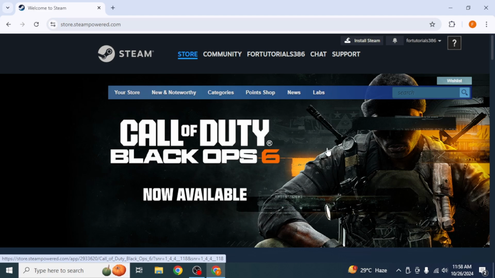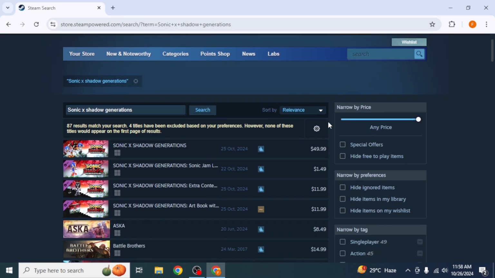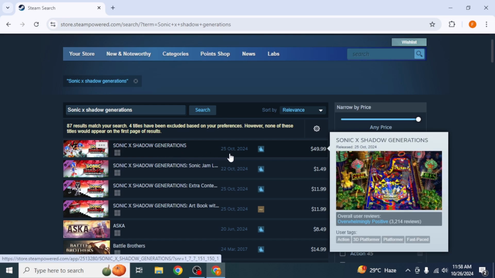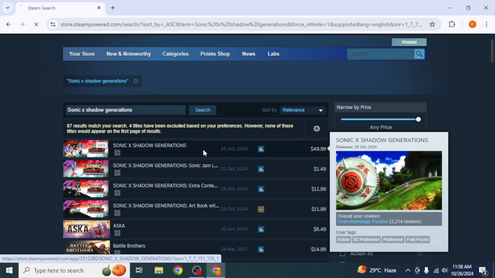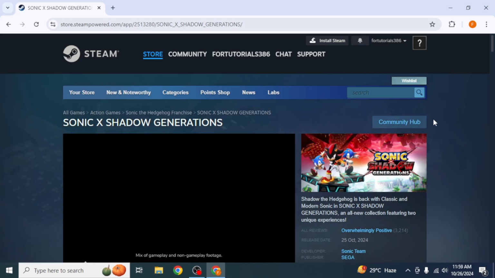If you look at the right side of your screen, you will be able to see this search box. So you're going to type in the name of your game and then hit enter. After that, you should be able to see your game, Sonic X Shadow Generations, released on the 25th of October. So you're going to click on that. Then you're going to be redirected to the game page.